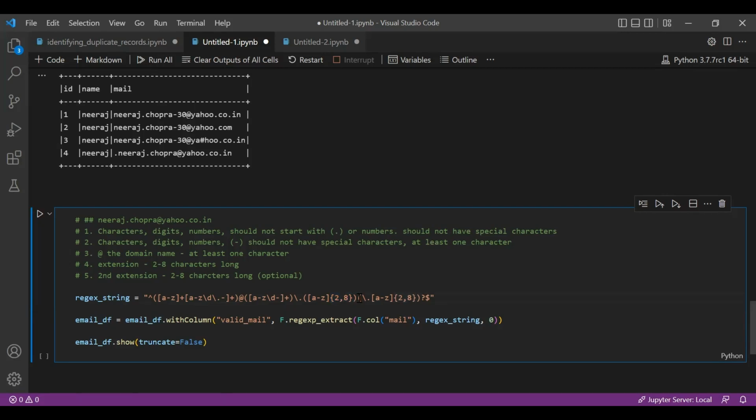Then comes the next part of the domain, and this again should start with a full stop, and then you have A to Z, 2 to 8 characters long, and close it. And this question mark means it's optional. So basically what you have here is .com, and then you have .co.in. Both of them are valid ones.